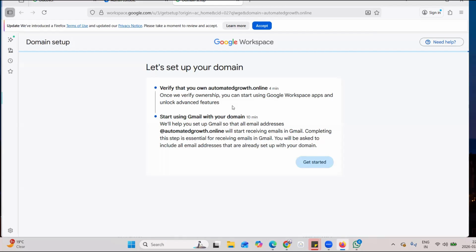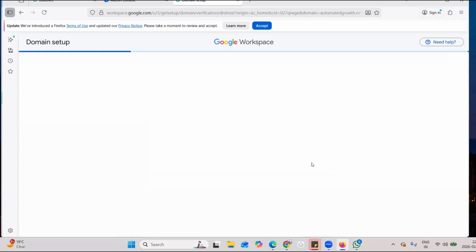So it will be done automatically most of the time when you have both platforms logged in on the same browser, like your Google Workspace and your GoDaddy or any registrar. If they are logged in on the same browser, your verification will complete automatically. But in my case, both applications are logged in on different browsers. Google Workspace is on Firefox, and my GoDaddy is logged in on Chrome. So let's get started in here, and let's see what happens next.